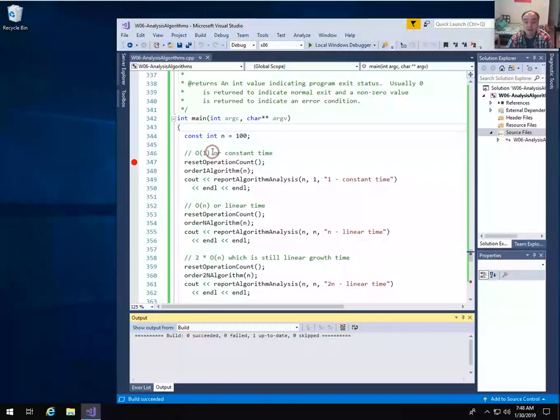So let's start with the basic idea of a constant growth rate, okay?